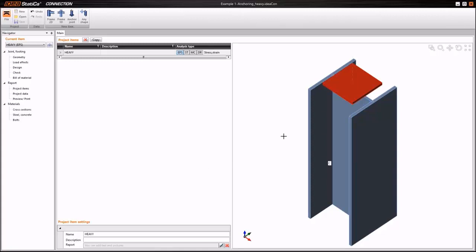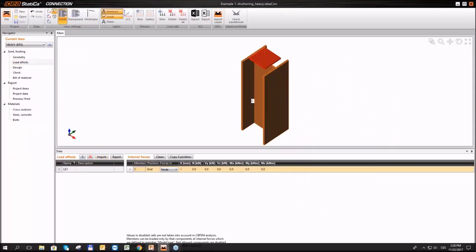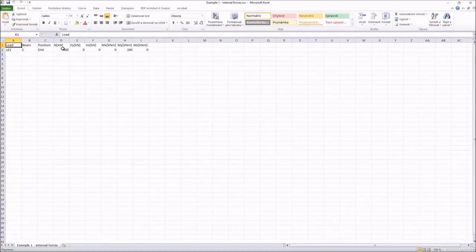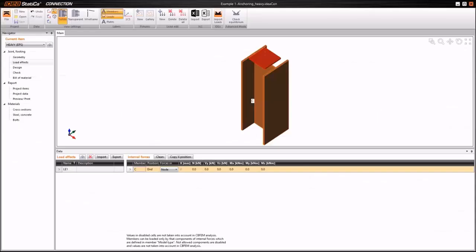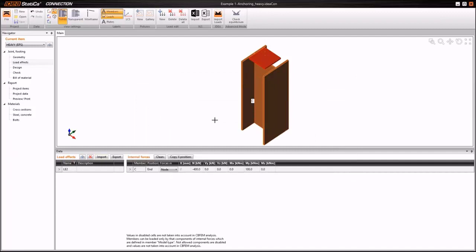As a first step, we will import load effects. Just click on the Load Effects button, and we can very easily use the import function. I prepared forces in an Excel sheet, so just copy and paste them back into IDEA StatiCa and confirm. And you can see that forces were imported.